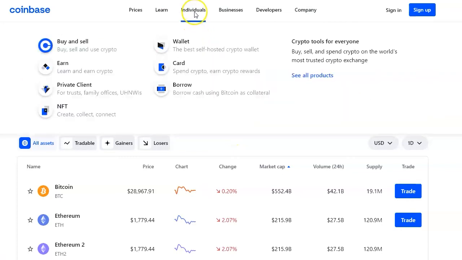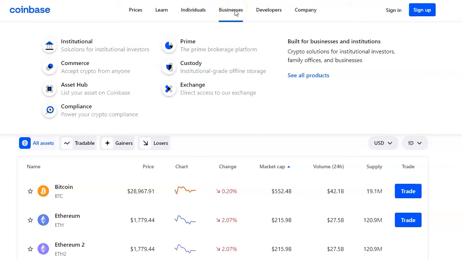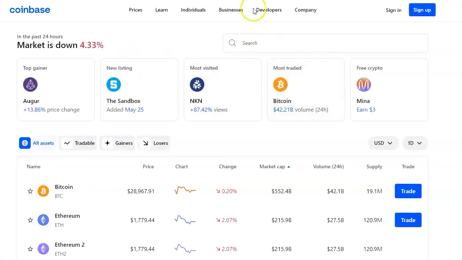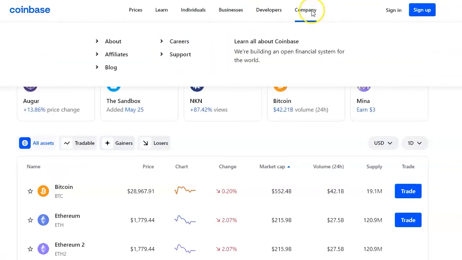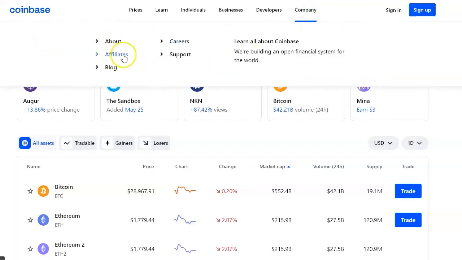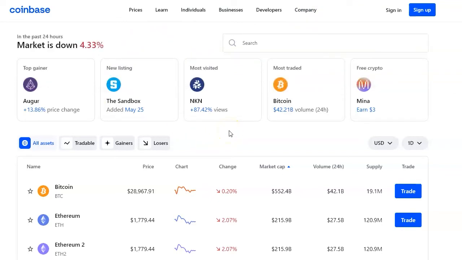And then they also have a few different options for actions you can take as an individual versus as a business. And then we've also got developer-related stuff having to do with their SDK for the Coinbase wallet, as well as blockchain-related stuff. This is going to be obviously more advanced stuff. And then some standard stuff about Coinbase itself, where you can learn about the company. And it mentions affiliates here. We're going to circle back and talk about some very cool programs that they have.